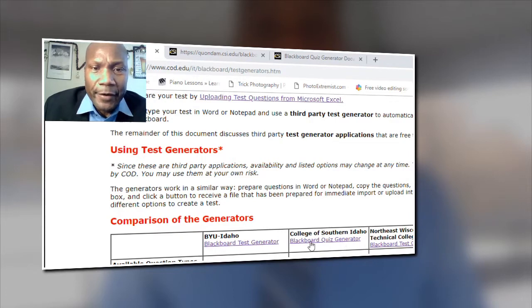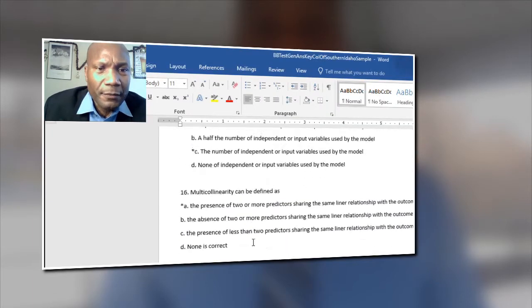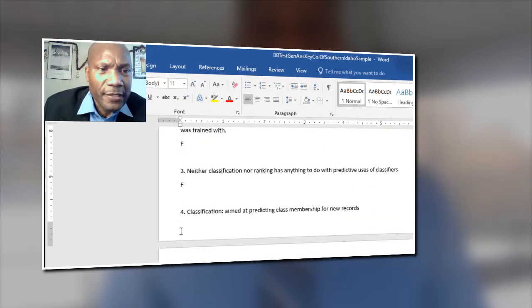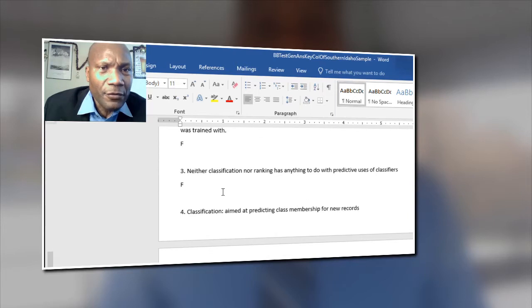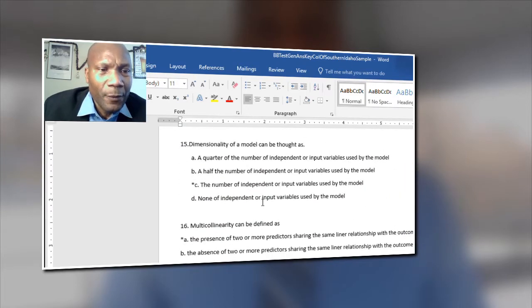The test generator for College of Southern Idaho and Algonquin College. That's what they have in common. They have the same format whereby you have the option to indicate the truthfulness of a statement by putting the letter T or writing the word true, and indicate the falsehood by putting in F or the complete word false. And what else do they have in common?